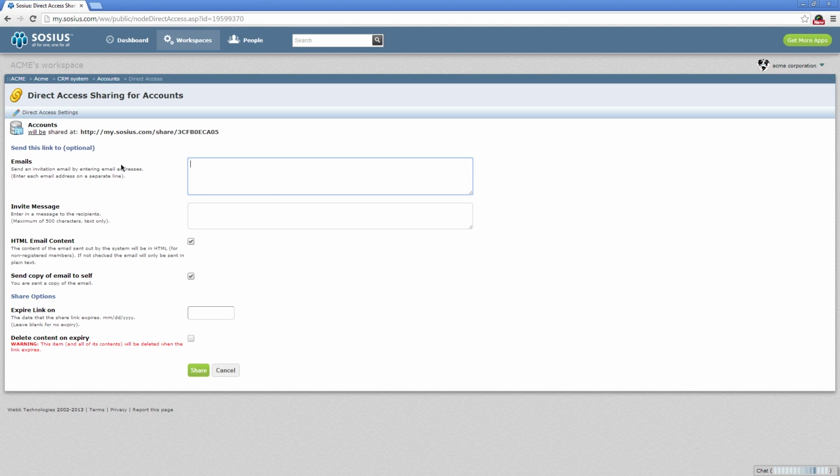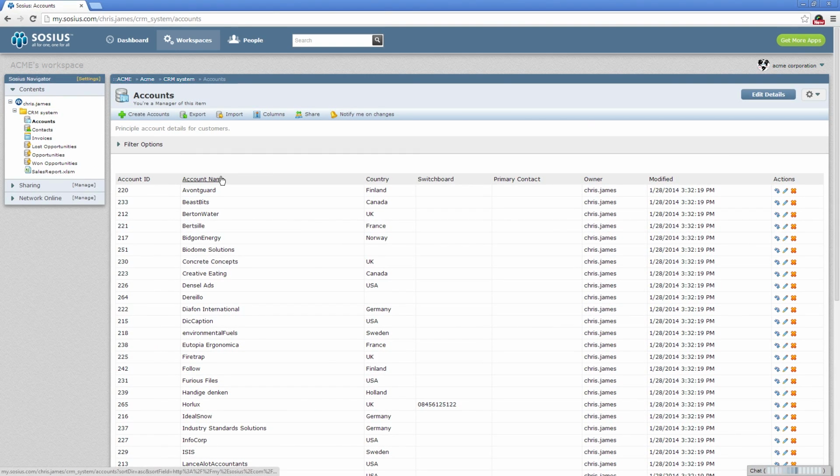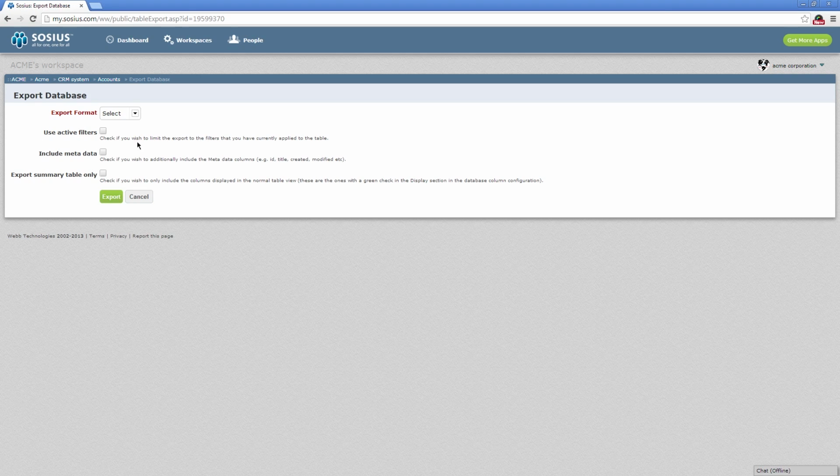We need to take note of the database's share ID, which is displayed at the end of the Direct Access link. Highlight the share ID and copy it from your browser. Then select the Share option to create your Direct Access link. Now a direct access link has been created, we need to export this database by selecting Export from the Workspace toolbar. Set the export format to HTML and make sure the Include Metadata option has been checked. Then click Export to export your database.